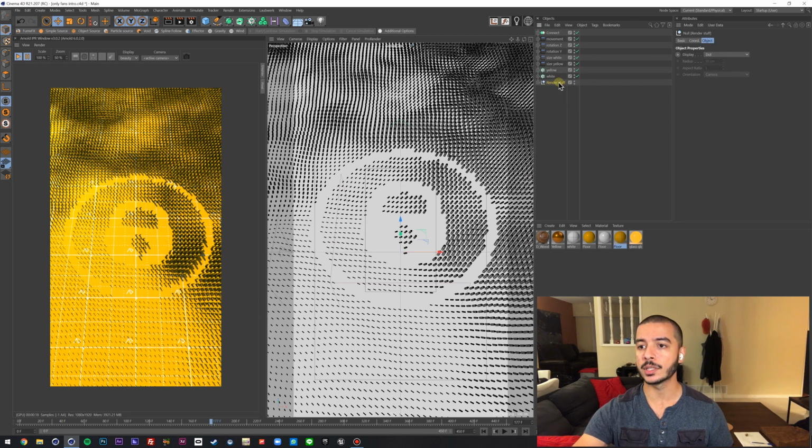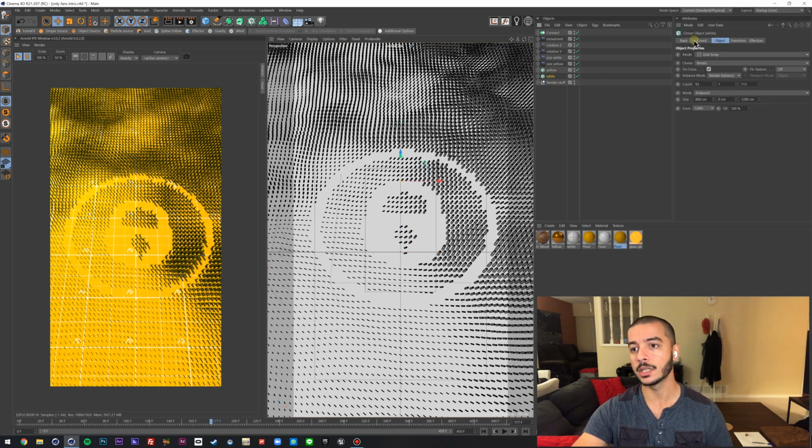So if I select the folder, I see the controls that I have for folders. If I select this object, which is a cloner, then I see the cloner properties. And inside the properties, I have some basic controls, the position of them, and some other controls. Depending on what you select, you're gonna see different things here.